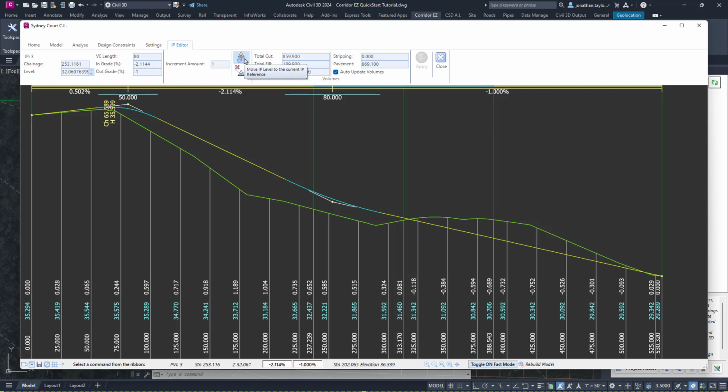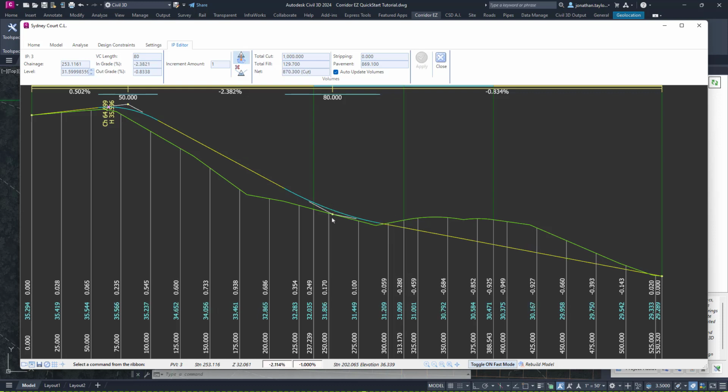We can also match it to the surface. So if I click this button here, it matches it to the sampled surface in the background. This button will then delete the IP or PVI that we've then created. So a few tools available in here.